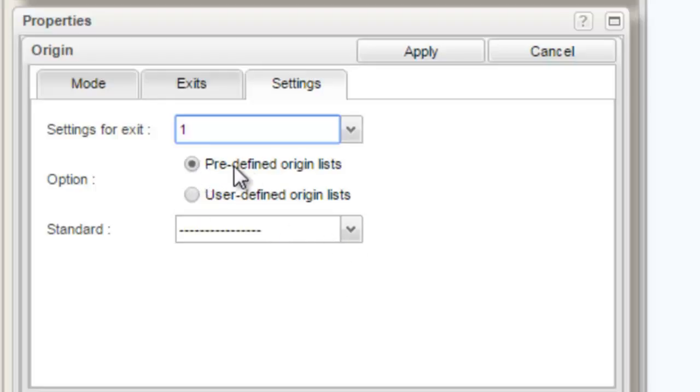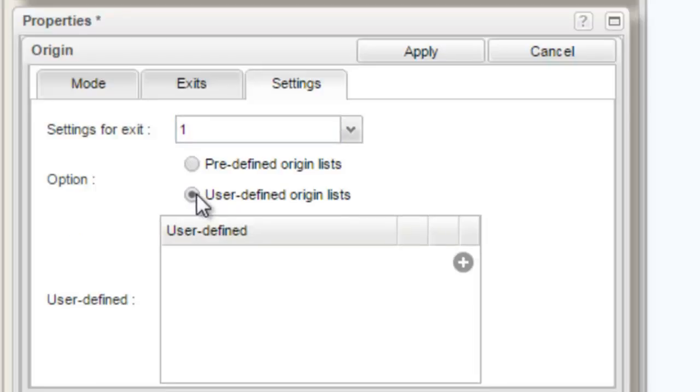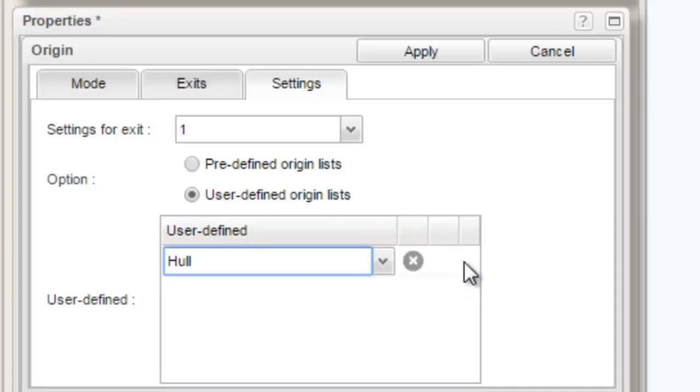If the portal has some predefined origin lists set up already, you'd find them in here, but in this instance we've already set one up in the portal, so we're going to select user defined origin lists. Then what we need to do is click on the plus arrow and select from the list. In this case we've got this one here, which is Hull, so I'm going to use that one.